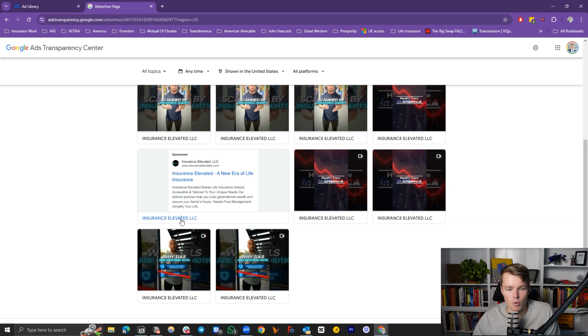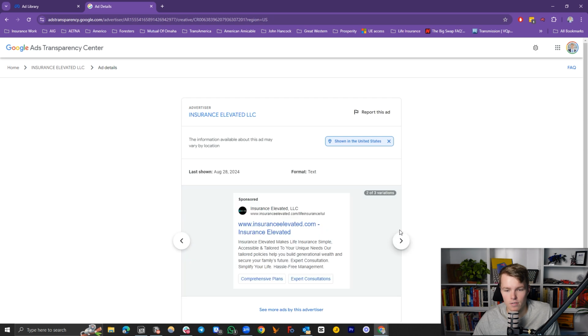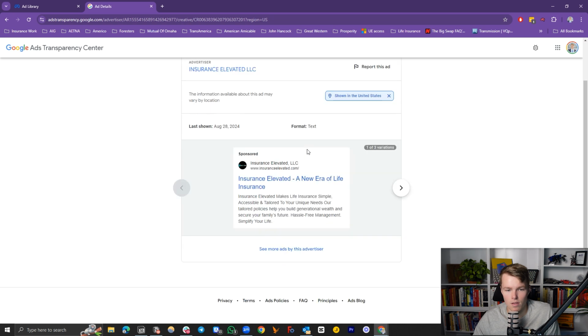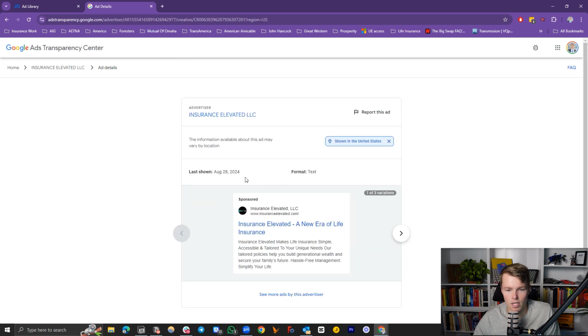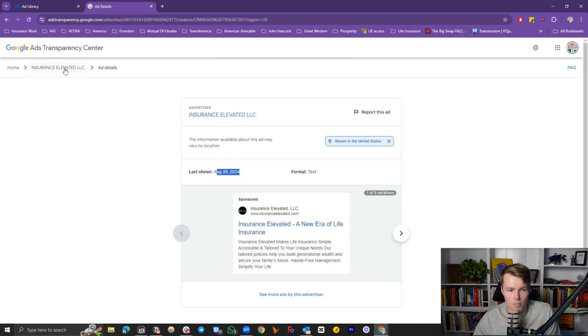If you wanted to find more about the ad, you just click on that ad. On this one, it'll actually tell you the variants that they're running. It says last shown August 28th. They don't tell you how long it's been running, but they do tell you the last time it was shown. It was shown yesterday, so that is a current ad that they are still running and spending money on.